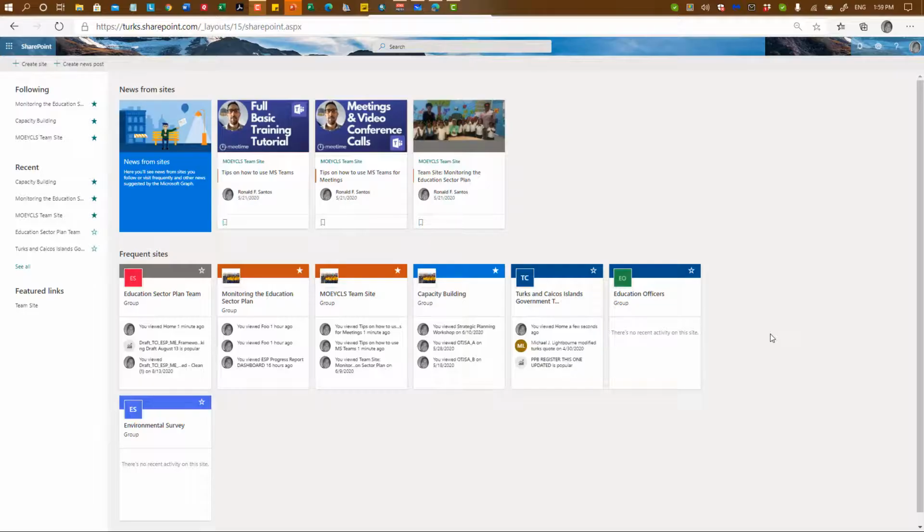rates. So if you go to the Ministry's SharePoint site, you should see a number of subsites at the landing page when you log in, and the videos that are associated with the Excel functions that we're going to be using to calculate gross enrollment rates, for example, is in this site called Capacity Building.